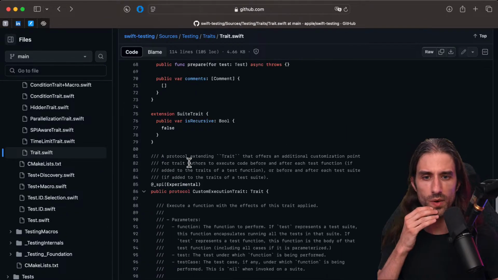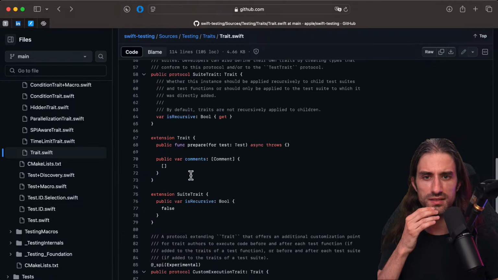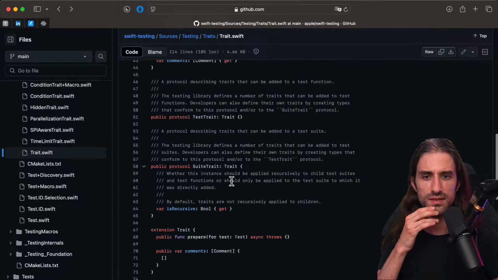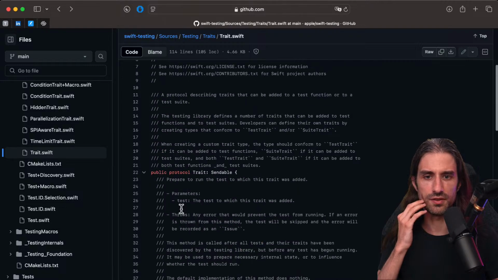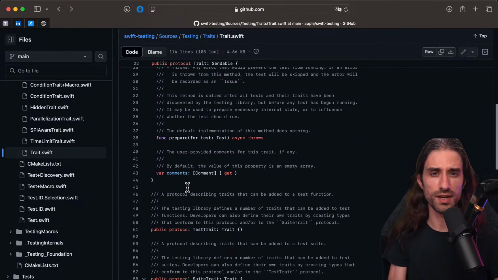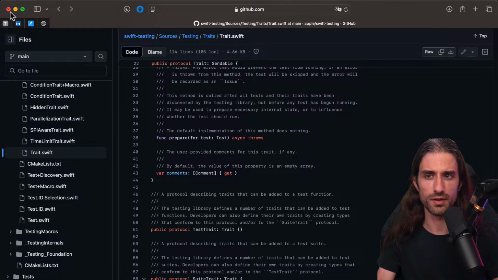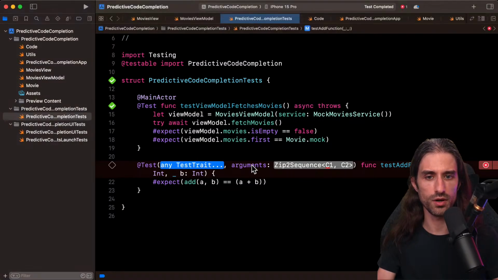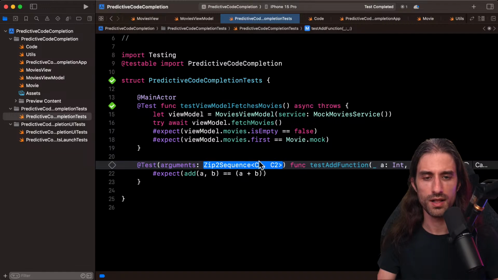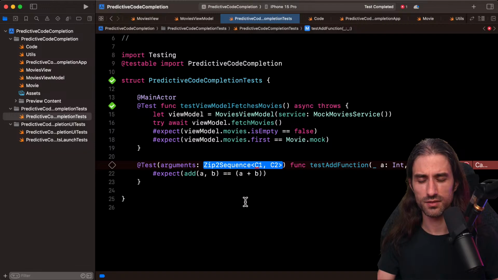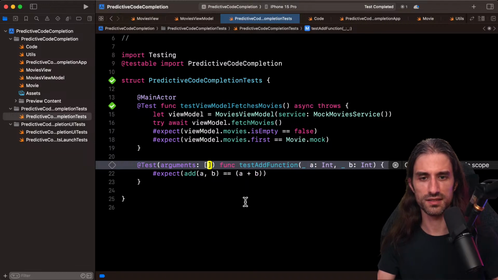Okay, and so these traits, you can say things like, for instance, recursivity. It seems there is only recursivity for now, but I guess maybe it's to add some kind of behavior to how your tests are being run. I will just try to provide nothing for now, and so here arguments. So it's like zip to sequence. It's the type that you get when you zip two arrays together. So what is it going to look like? I guess it's going to be something like that. Yes, an array of tuples.